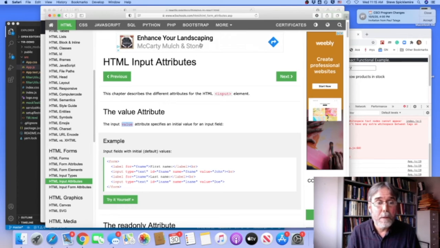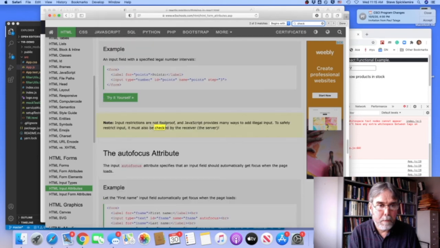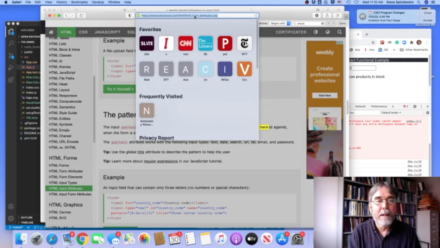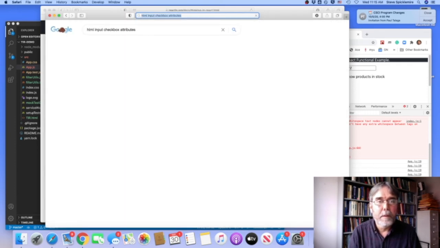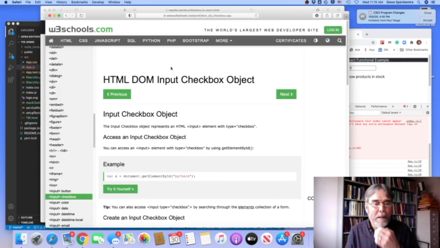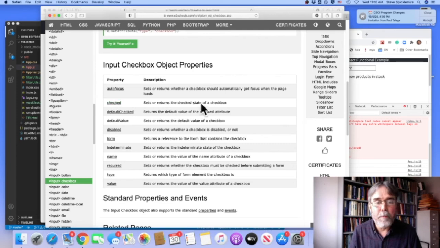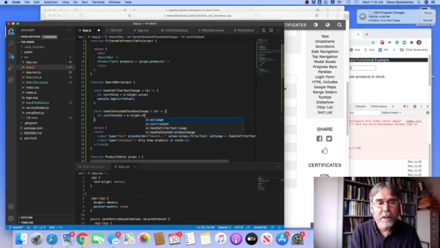Let's look up check pattern. So what I want to do is say HTML input checkbox attributes. It takes a while to learn all these. The good news is there aren't that many. But checked is an attribute of the checkbox that says whether it's checked or not. It's a Boolean. If it's checked, it's true. If it's not checked, it's false. So what I can do is just say checked here.